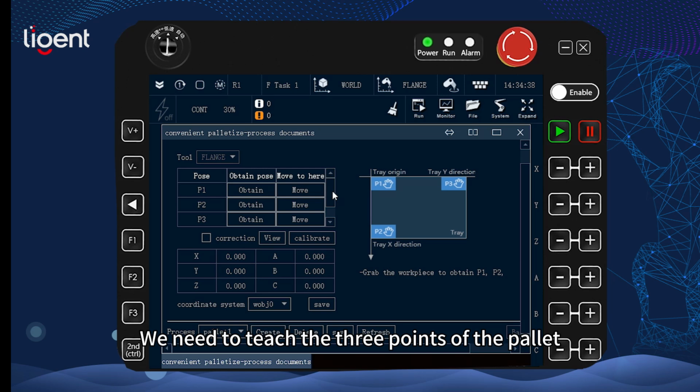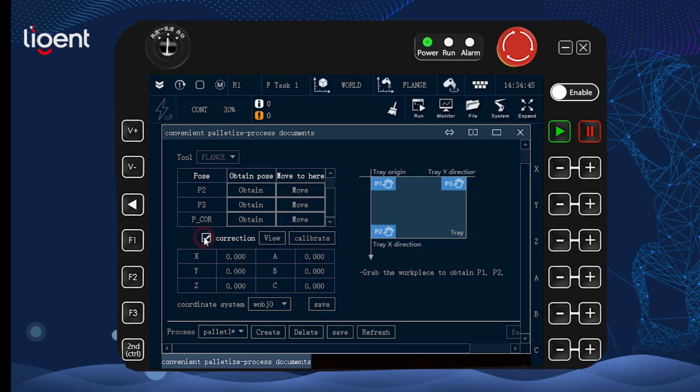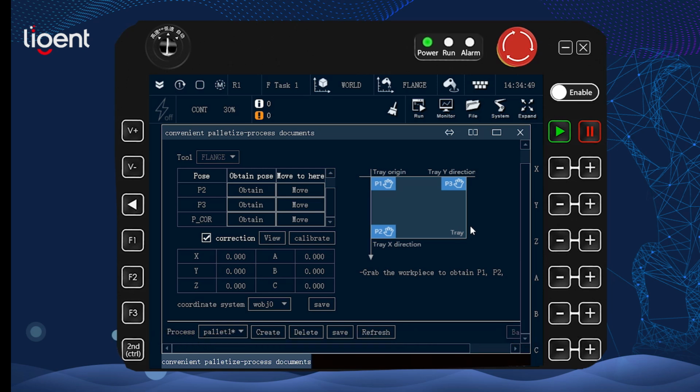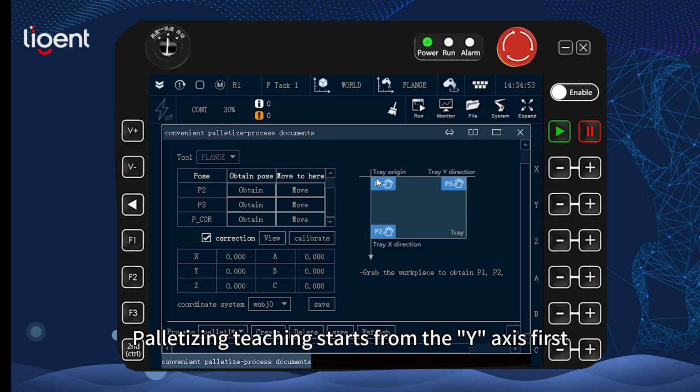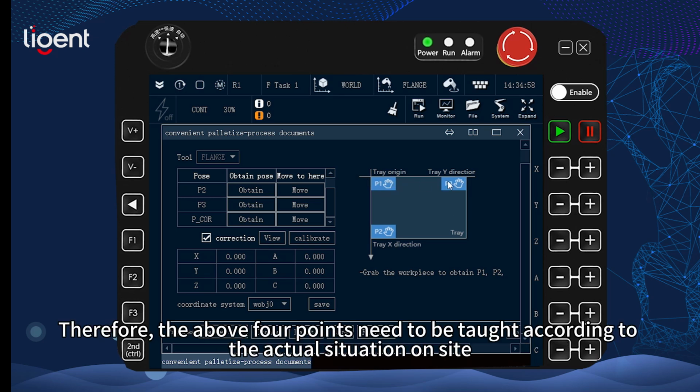We need to teach the 3 points of the pallet. If you need to improve accuracy, you need to click this option. At this time, the diagonal points also need to be taught. We need to pay attention: palletizing teaching starts from the y-axis first. Therefore, the above 4 points need to be taught according to the actual situation on site.